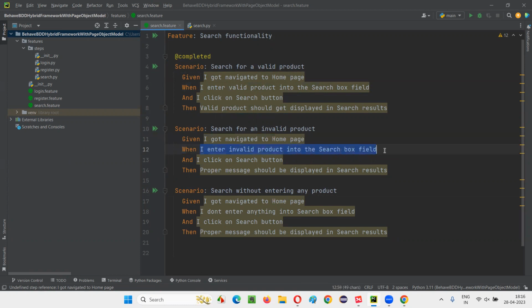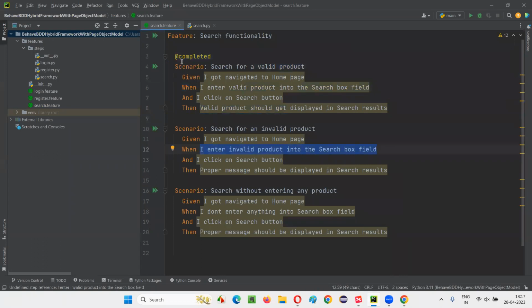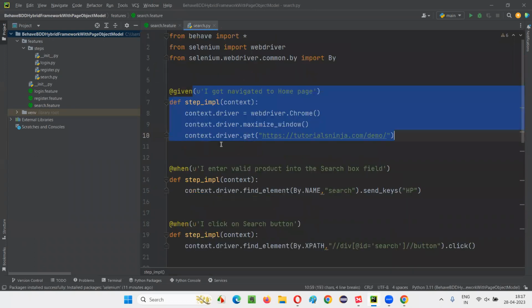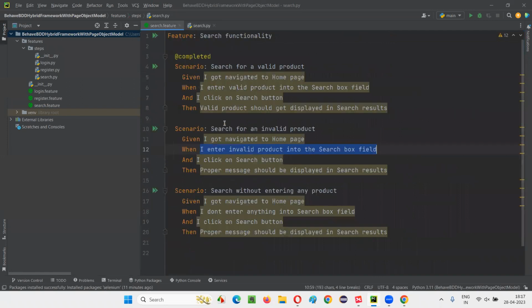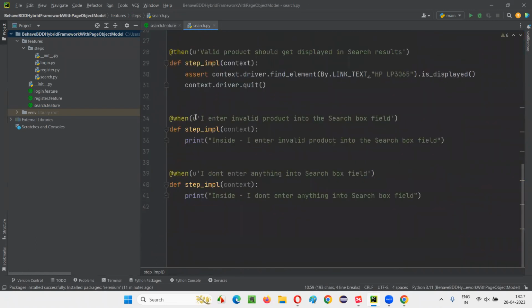The next step is I enter invalid product into search box field. Okay, first step is already implemented. You see here, I got navigated to home page is already implemented. I don't have to write it again and again. This method is common for all the steps in each and every scenario. So now the second step is I enter invalid product into the search box field. Where is that? Here, let's clear this out and write down, enter invalid product.